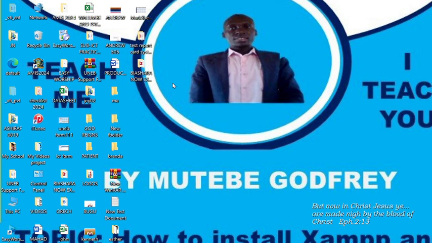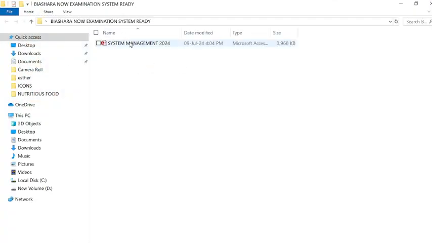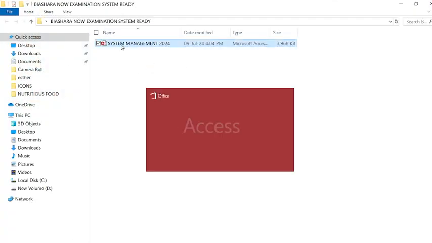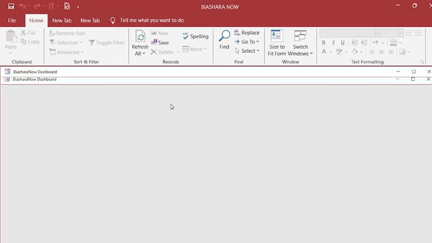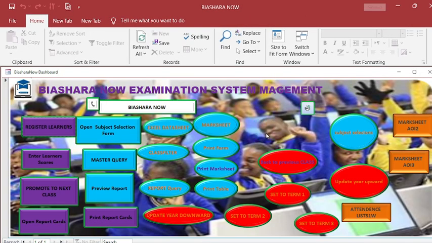Here, we open the examination folder, you go to system management, then you reach the dashboard. This is the dashboard of Biashara. Now, examination system management. Biashara is a Swahili word which means business, because we need to mean business in the new curriculum. Okay, here, this is the dashboard of Biashara now.